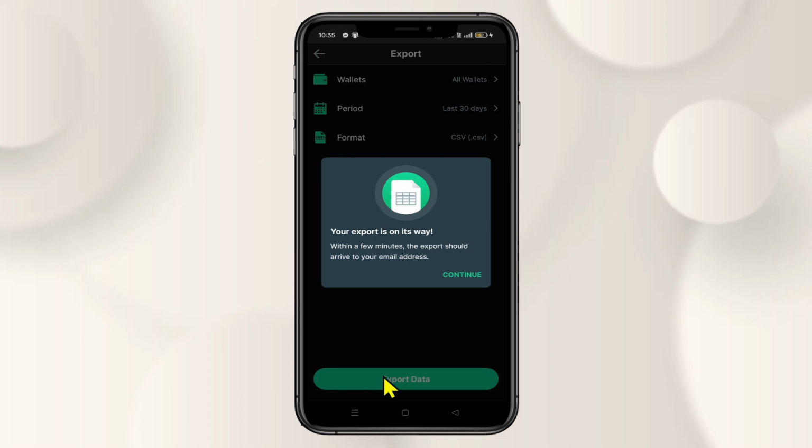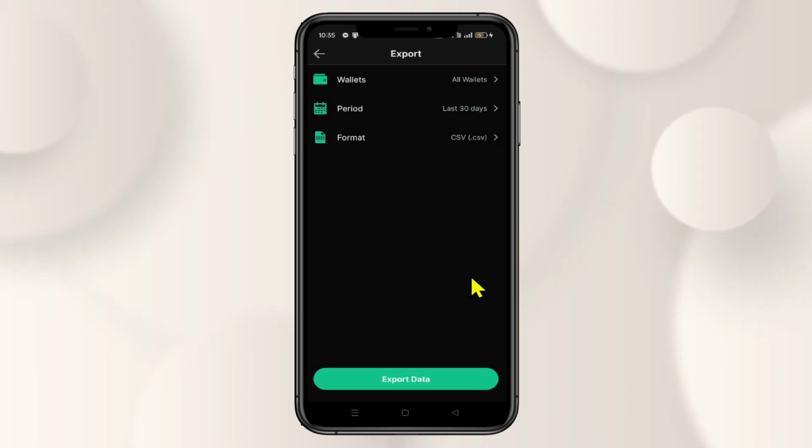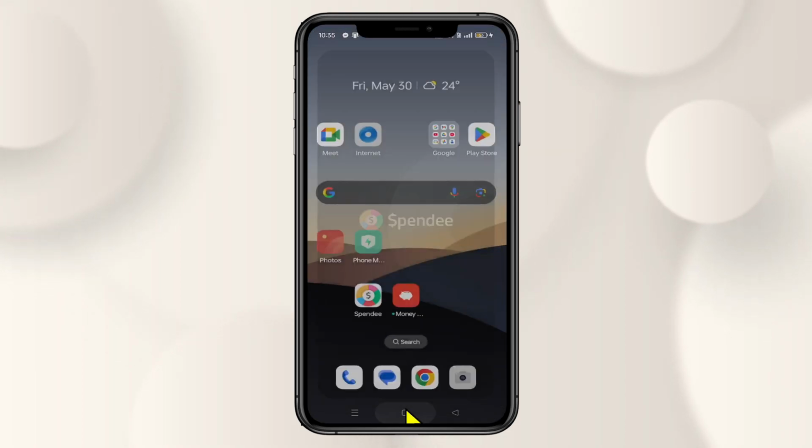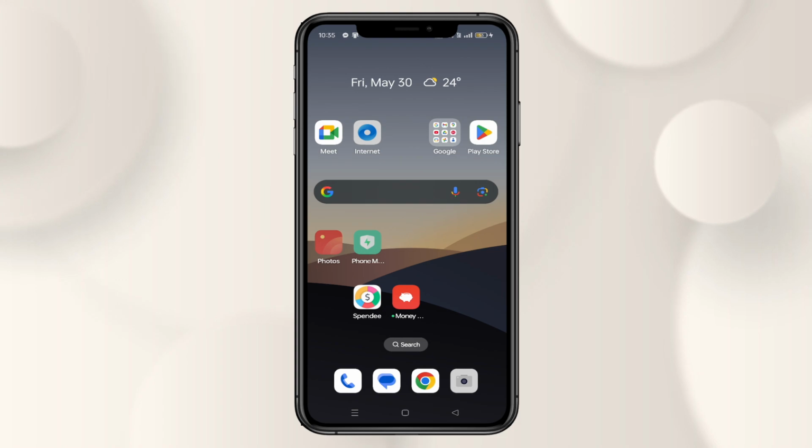be told that your export will arrive in a few minutes. You should check your email address within your inbox, and you will be able to download the CSV file. And there you have it. That is how easy it is to export your data or your finances on the Spendee budget planning application.